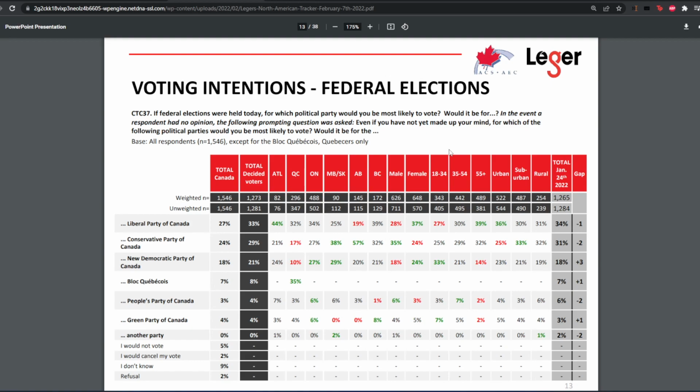Then there's geographical area: Atlantic Canada, Quebec, Ontario, etc. You have to have all of these numbers to get a projection. So what my model ends up doing in the end is, for every single riding in Canada, I have the men, the women, 18 to 34, 35 to 54, 55 plus.